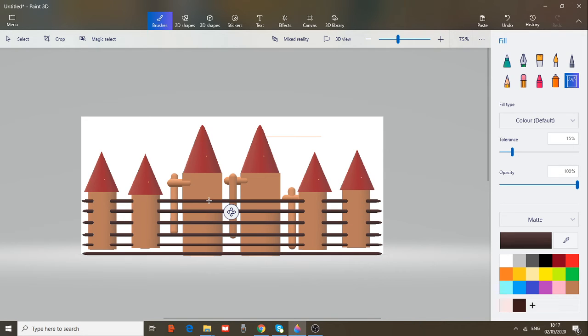Perfect. Perfect. Now, choose a light gray. I will choose a light gray to paint my factory. Okay. This is my first video tutorial for 3D Paint. I hope I helped you a little.